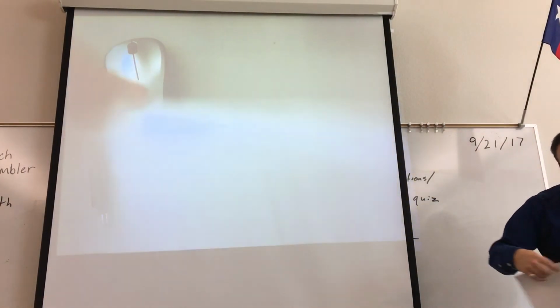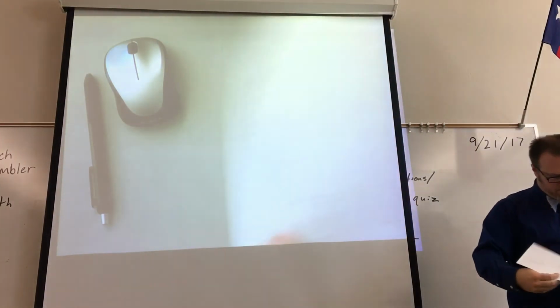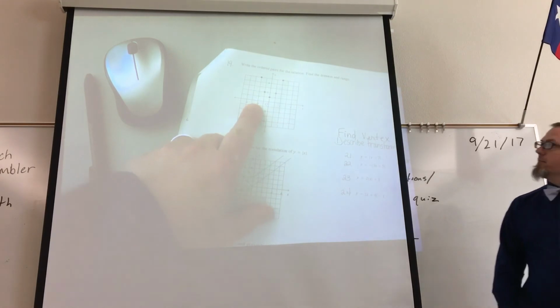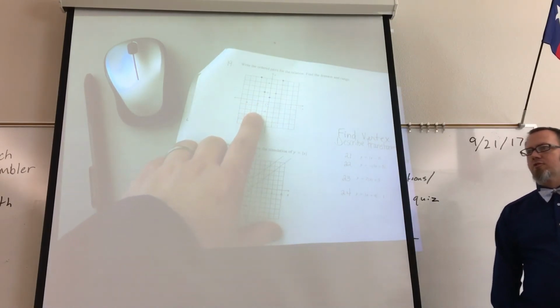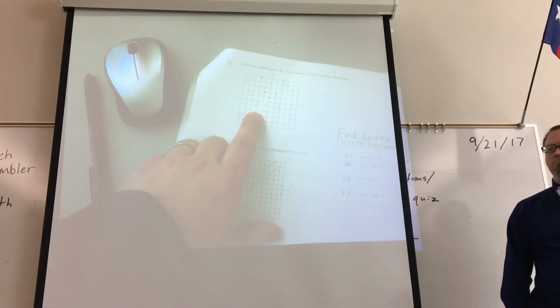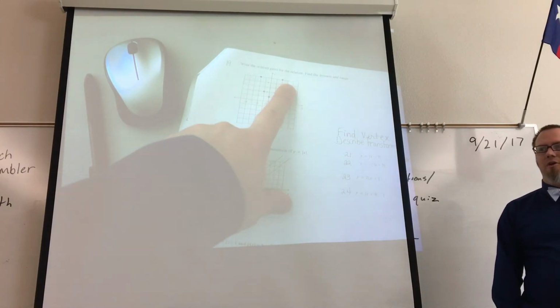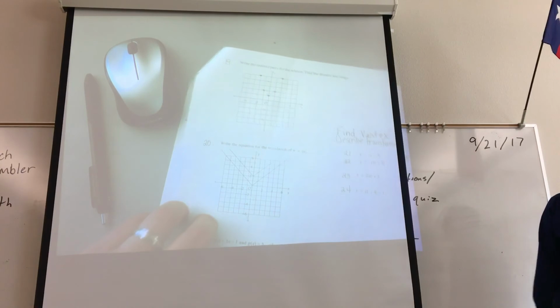On the last page of this bad boy. First off, up here at the top, number 19, this is a discrete graph. Since this is a discrete graph, we list the x values in order, we list the y values in order, and we've got it.